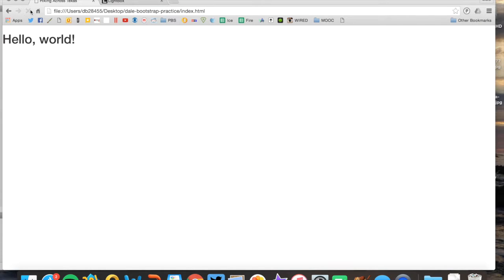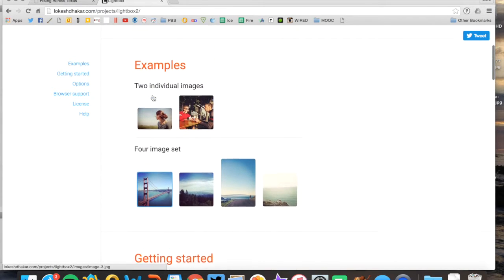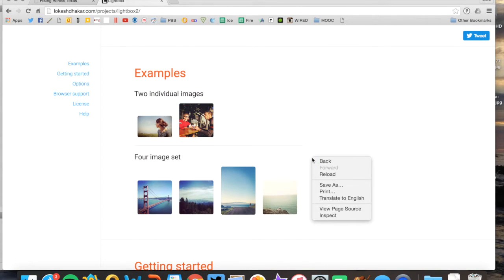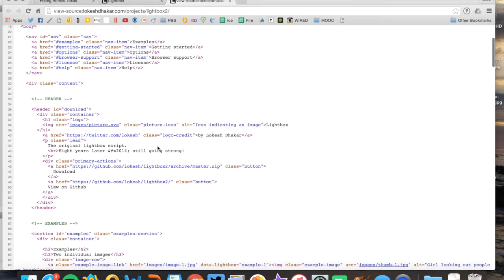Again, if we go back here, nothing has happened because we haven't added anything. So now we're ready to start entering in the code. And so I'm going to right click and view the page source, and let's look at his code here.